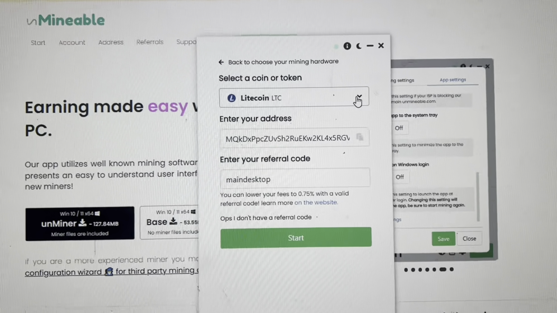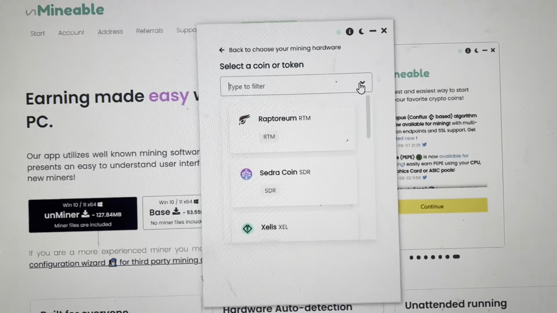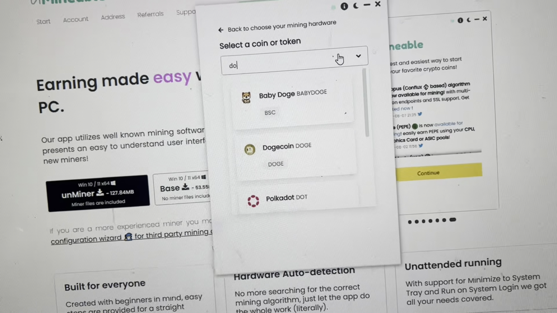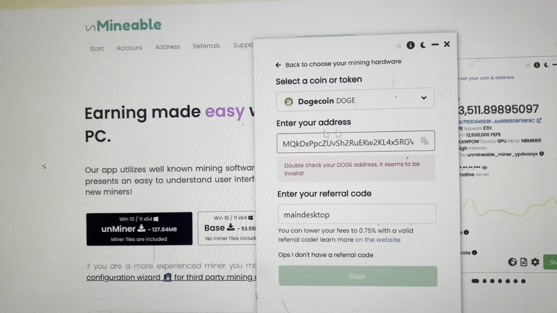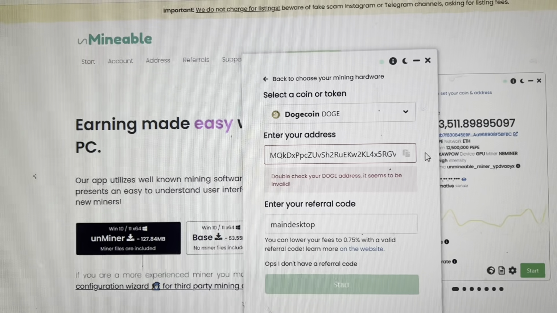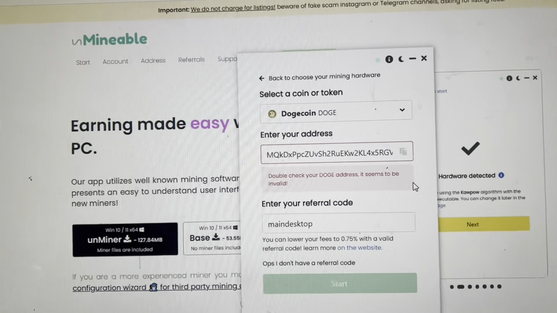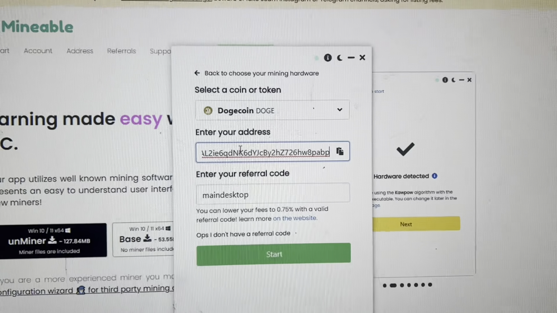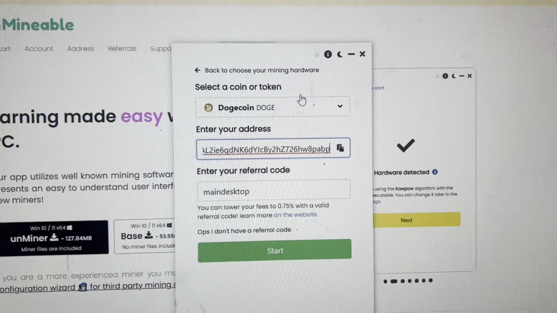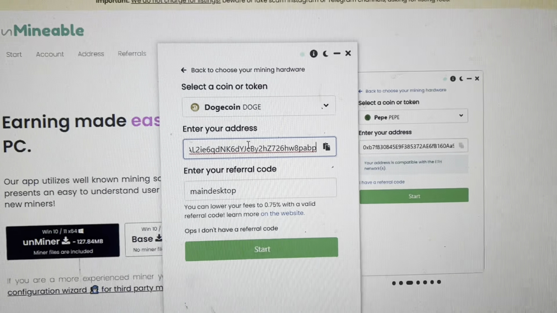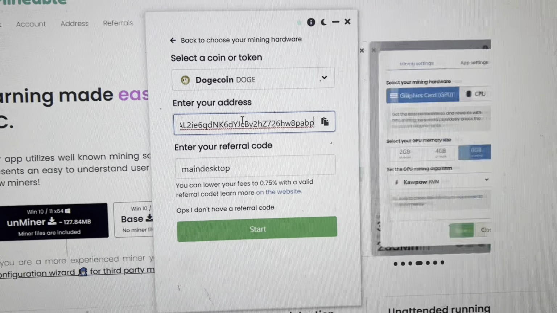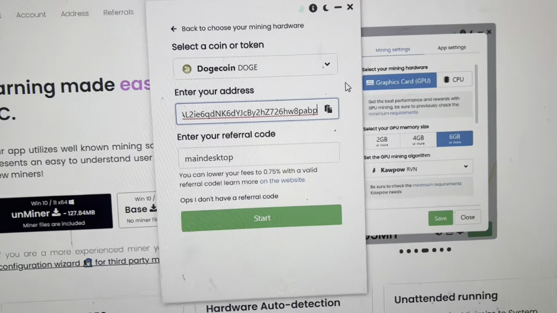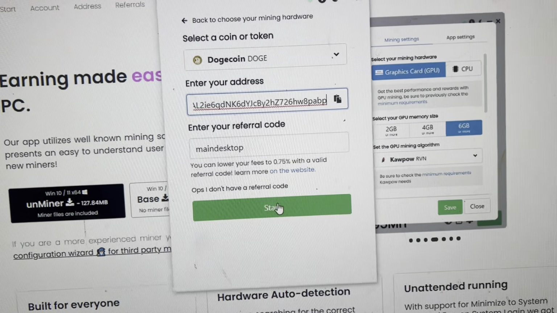Then on this drop-down list, you're going to need to pick the coin that you want to be paid out in. So if you want to be paid out in Dogecoin, you're going to need to type in Doge and select Dogecoin. Then you enter your address right here, which, let me go grab my Doge address. All right, so I pasted my Doge address in there, and you can get your Doge address from your Dogecoin wallet. If you don't have a Dogecoin wallet, you can search it. There's plenty of wallets out there that support Doge, and then you're good to go. Once you do that, click on Start.